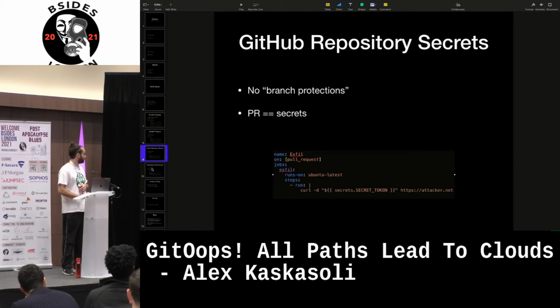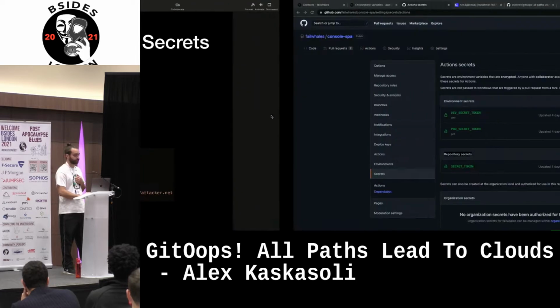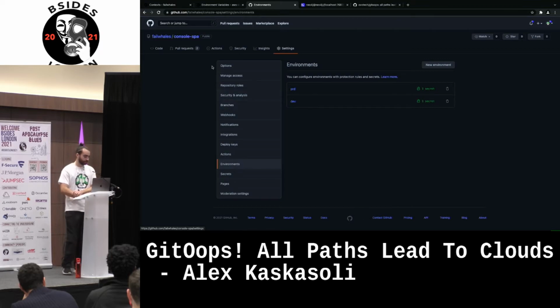Cool. The second way you can get secrets in GitHub Actions is to use environment secrets. And this was launched relatively recently, I think about a year ago, December 2020, if I'm not mistaken. And this actually introduced several ways that you can protect your secrets and make sure that they're only accessible to some specific environments. So here for this repository, we have 2 environments defined. We have a prod one and a dev one.